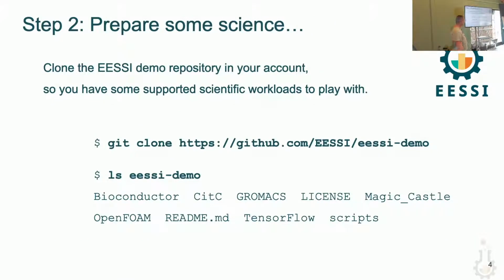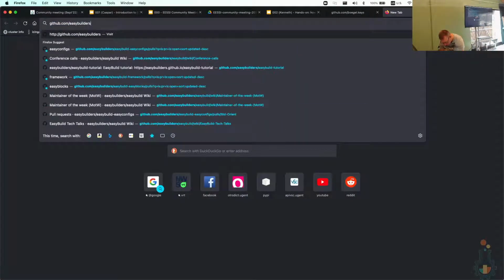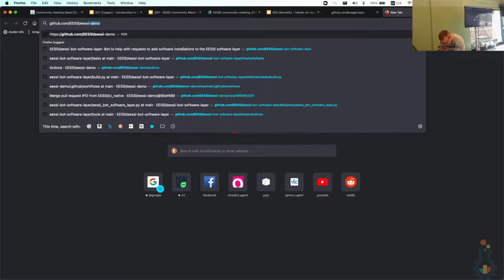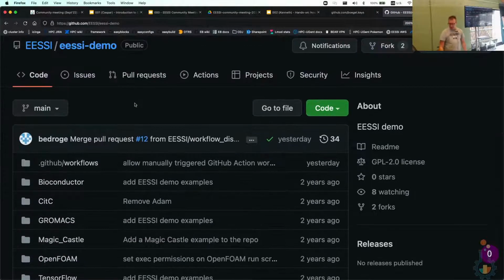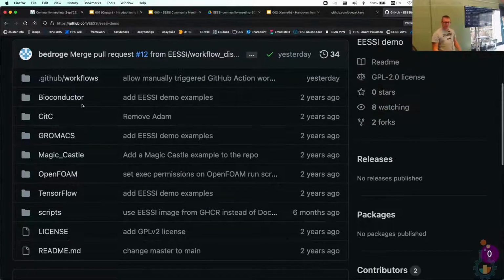Once you have access to the login node, you can clone our EESSI-demo repository. Now all we have there is some examples. Let me show you that as well in here. EESSI-demo. That's maybe a bit too big. So if you clone it, you'll get a directory like this that has subfolders for a couple of applications that we have installed already in the proof of concept EESSI repository. Bioconductor, GROMACS, OpenFOAM, TensorFlow. These are basically just example job scripts.